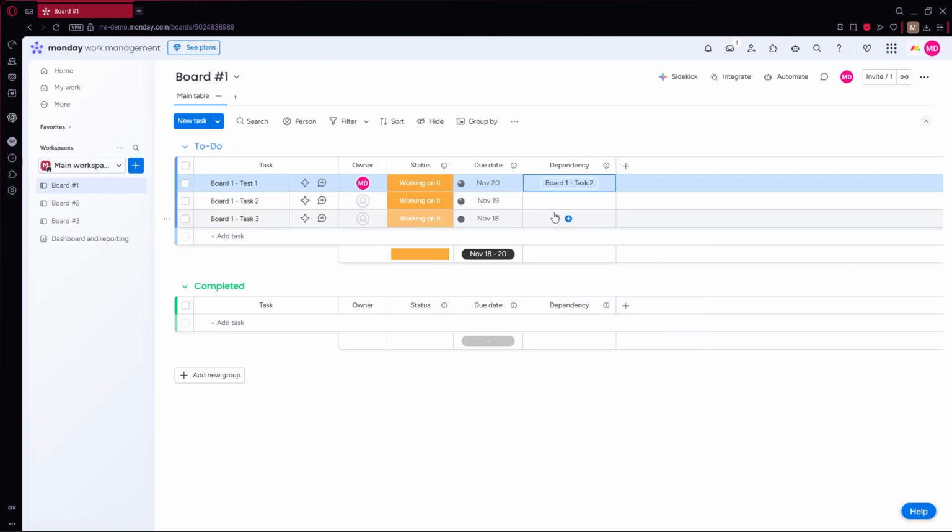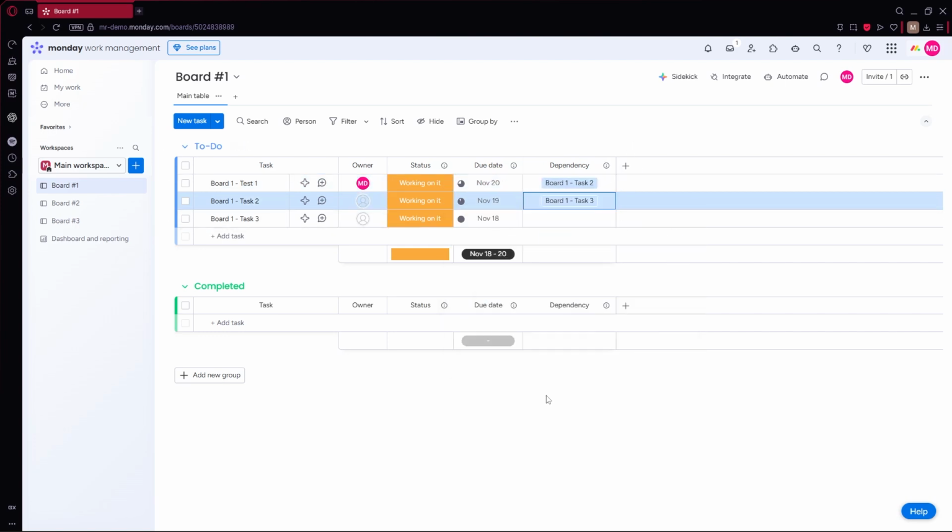Then use the drop-down to select the item it depends on. You can search by item name or ID.